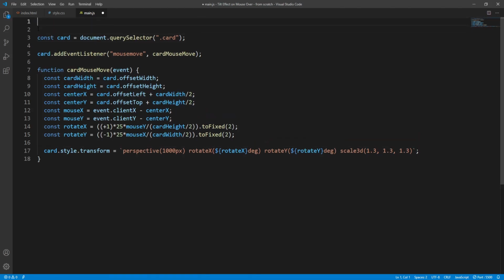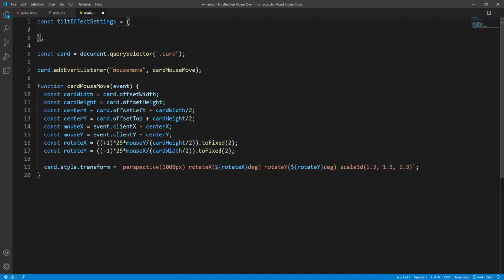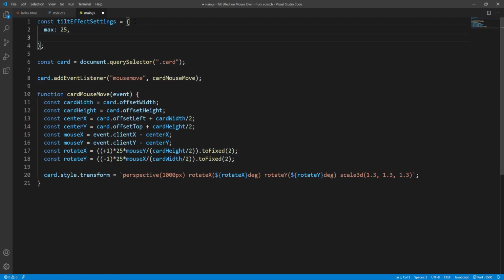We'll group the tilt effect related properties within an object. Let's call it tiltEffectSettings. And let's set max to 25. This is the max tilt rotation in degrees. Perspective to 1000. This is in pixels.